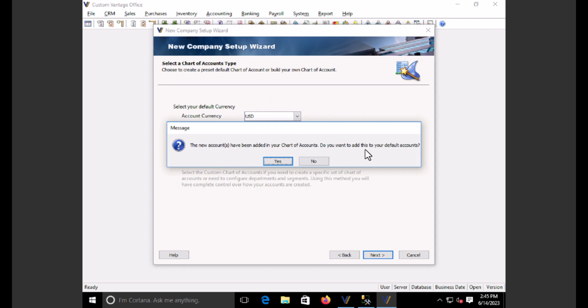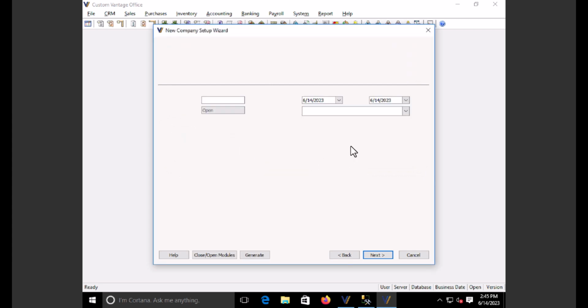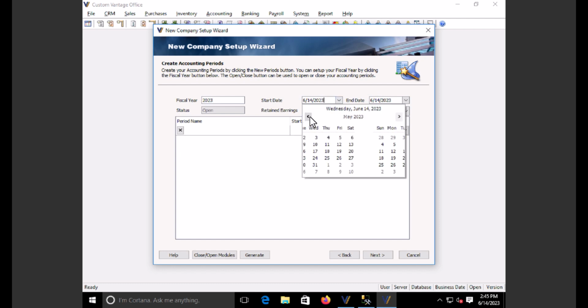So the new account has been created. Do you want to add? Yes, you're going to say yes. You're going to add those new to your new company. All right. Fiscal year. What is the fiscal year? So for most folks, it's a calendar year. Yours may not be. So I'm going to choose this to be starting January 1st.